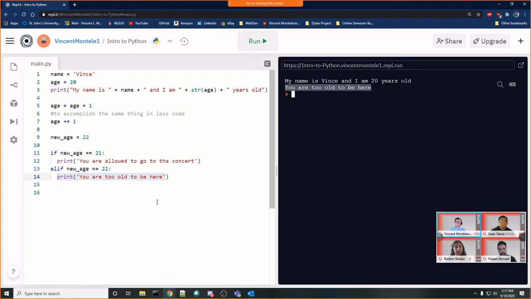It's a way to make it so that if one if statement fails, you can have another if statement after it. And we can continue this as long as we would like, if new age is equal to 23, etc. So the last thing about if statements that you should know is that you can end a whole if statement block. So let's say that they're not 21, they're not 22. Well, what's going to happen? So why don't I set the age equal to 10?